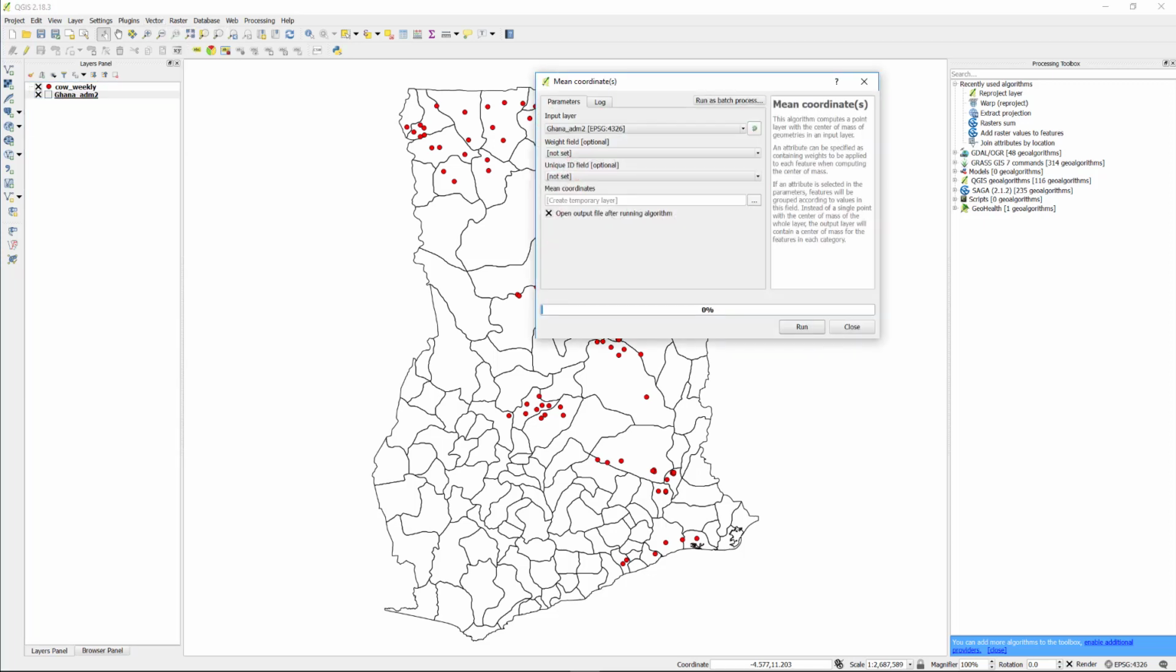So to calculate the mean coordinates, we'll need our point file. That's our red dots, or our cow weekly, as the file is named. And if we want to do a weighted mean, we'll need one of our attributes. In this case, we will calculate the weighted mean of week 1. Those are the number of cattle cases in this first week in this sample data set.